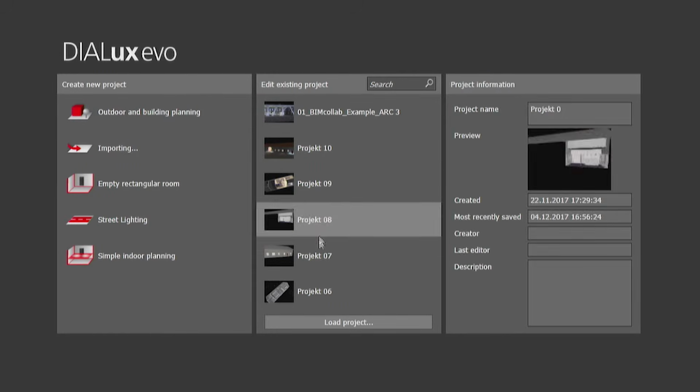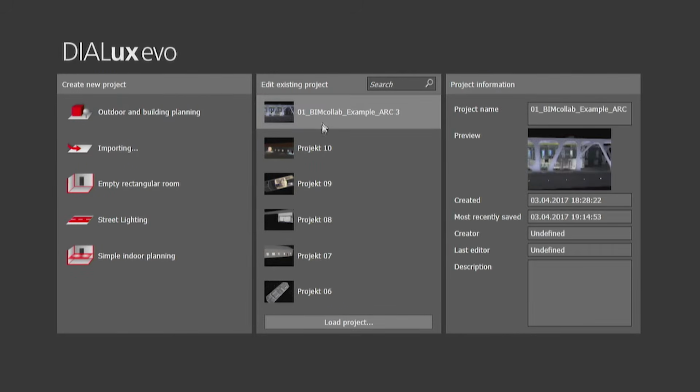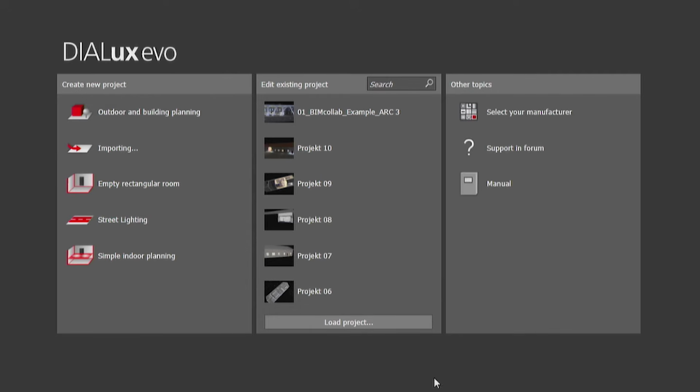In the center, in this row, we have the most recent projects that I have done. On the right side, you can immediately access catalogs of one of the 200 manufacturers. You can look for support in our forum or use the manual.